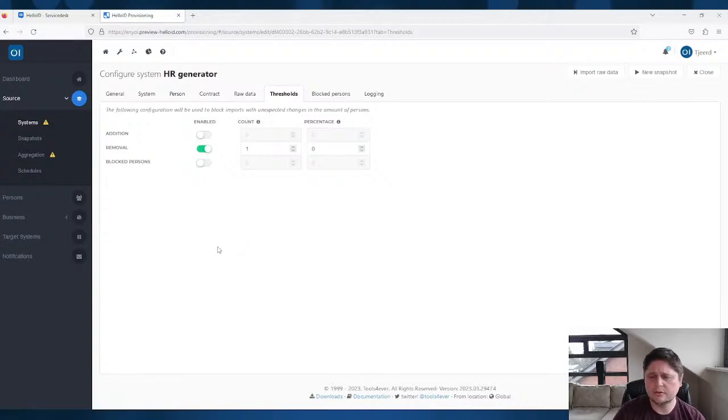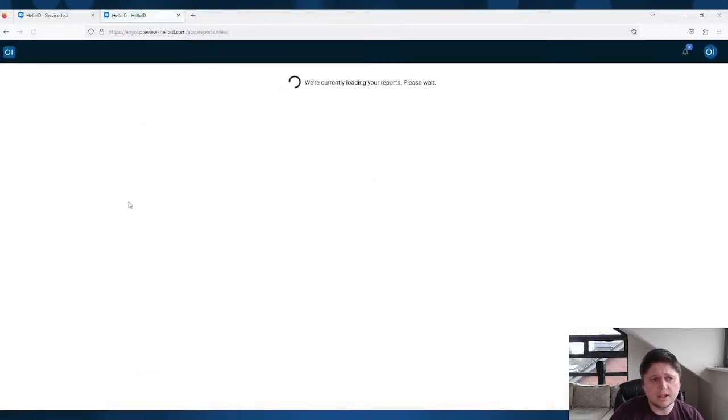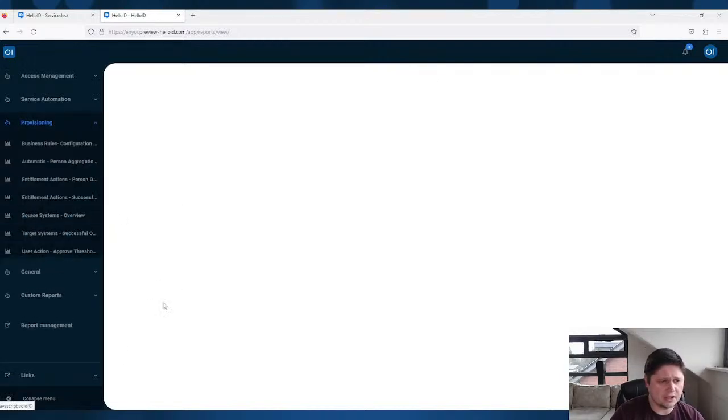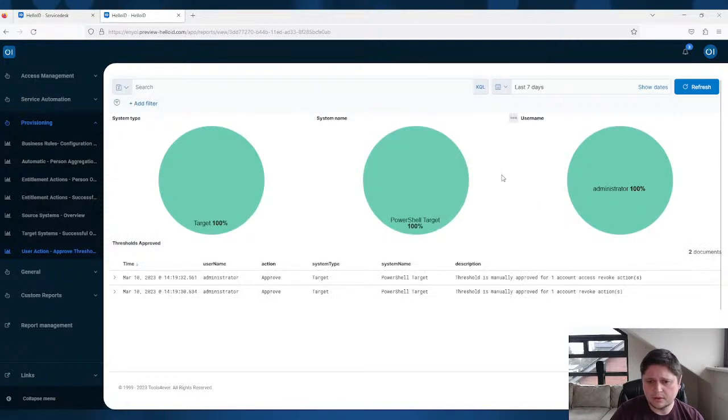Now we register who approved the threshold, or approved the block if the threshold is hit. So now we also have reports on that. We can go to the reports, and we can go to provisioning. And here you have a user action approved threshold report. Let's open it for a while. And here you can already see that in the last 7 days, I hit a threshold. So March 10, an administrator approved the threshold for the PowerShell target system.